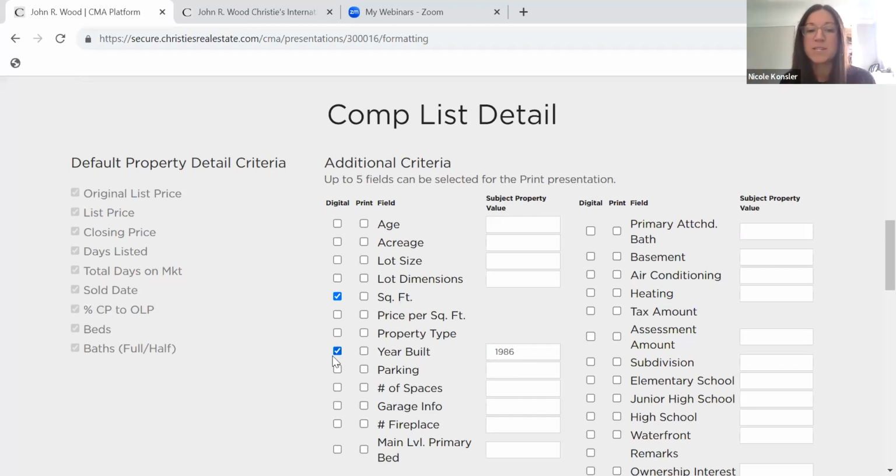And then again, I want to make sure that I check this off here to include that into my comp list detail. So again, this is any additional features that you want to compare side by side.